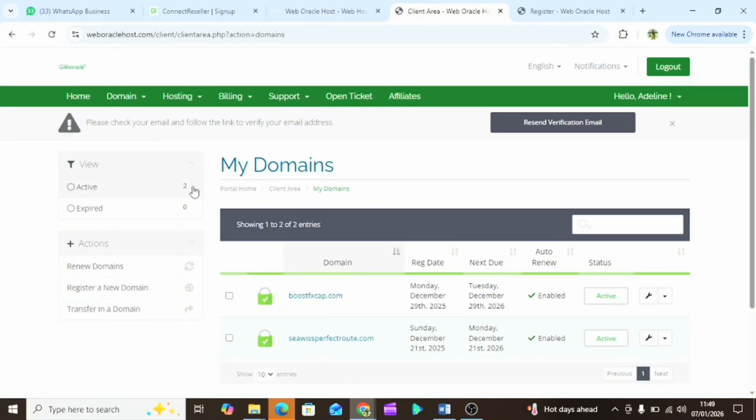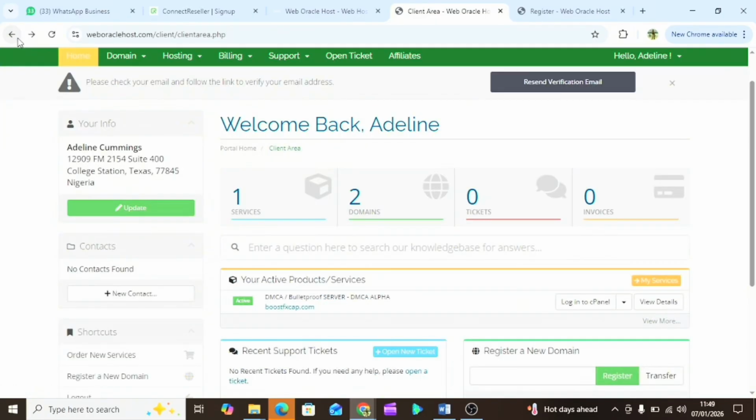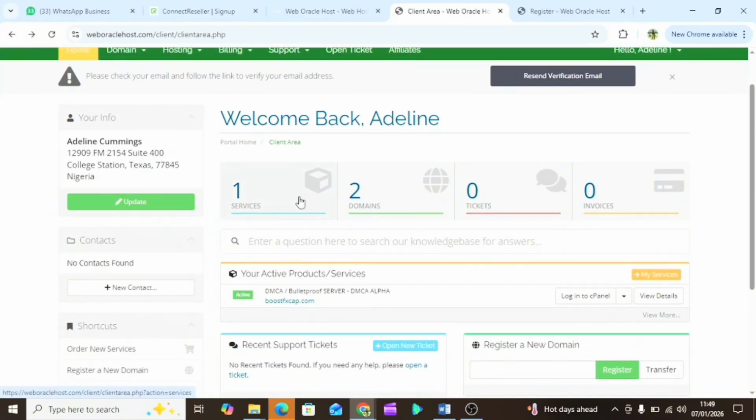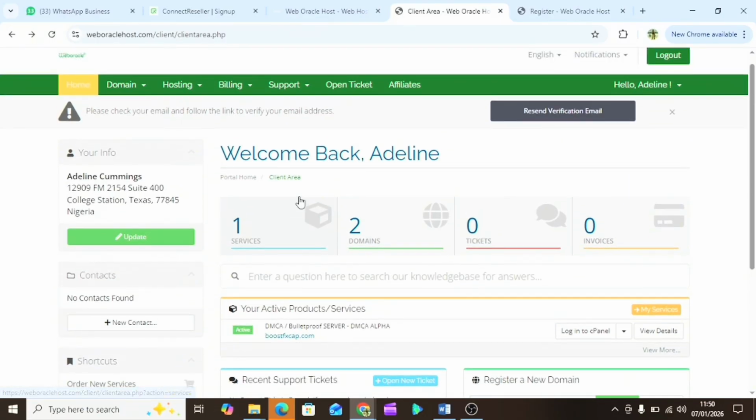So this is not where we want to be. This is where we want to be, right? So this is your dashboard. So the first thing first you're going to do, like I said, is to get your domain name and hosting, and that is what we're about to do. And trust me, getting your domain name and hosting on Web Oracle Host is simple.